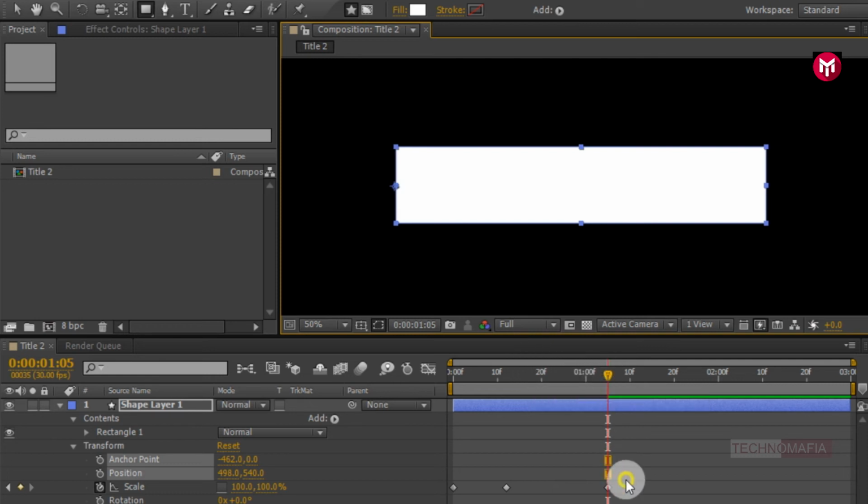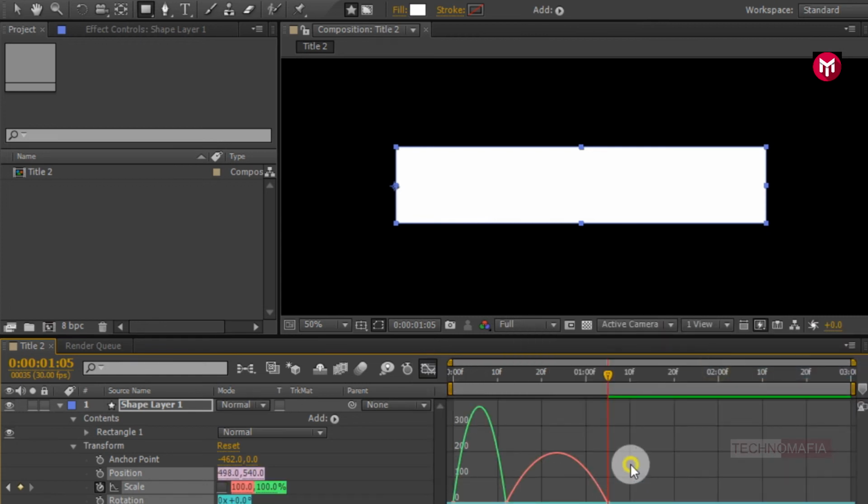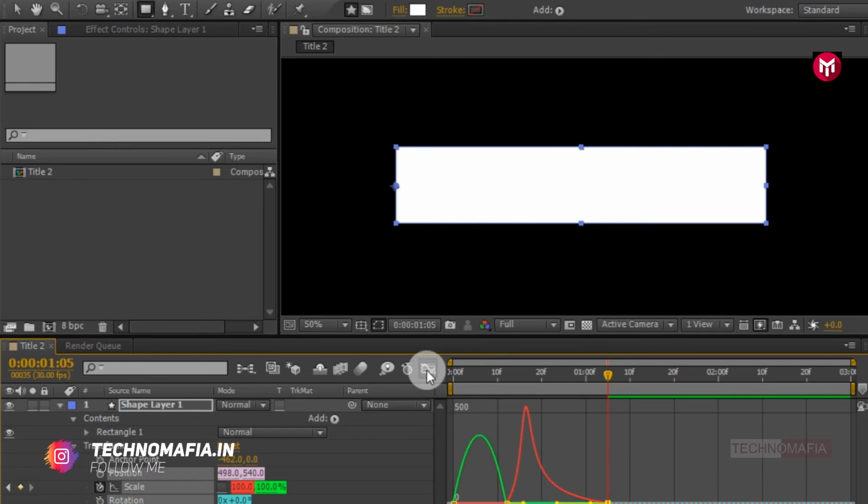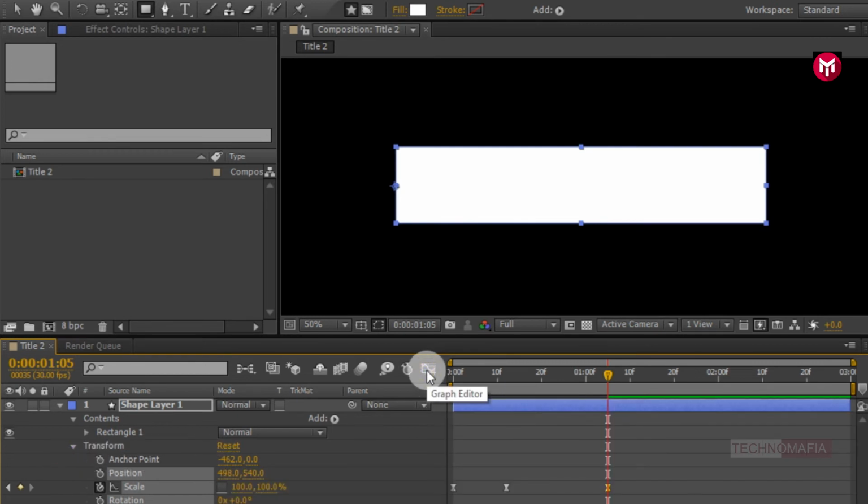Now select all created keyframes. Change keyframe assistant to easy ease. Now adjust the speed graph as shown. Now you can see the preview.